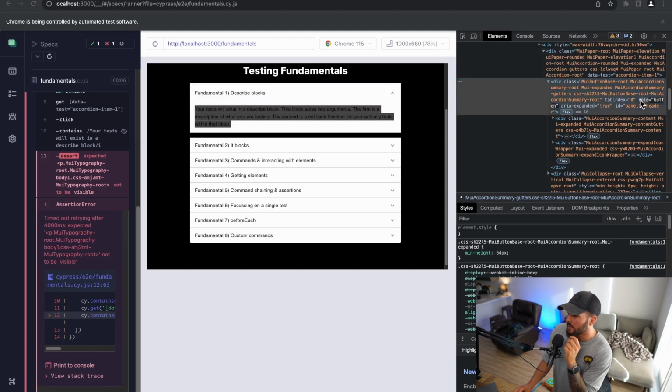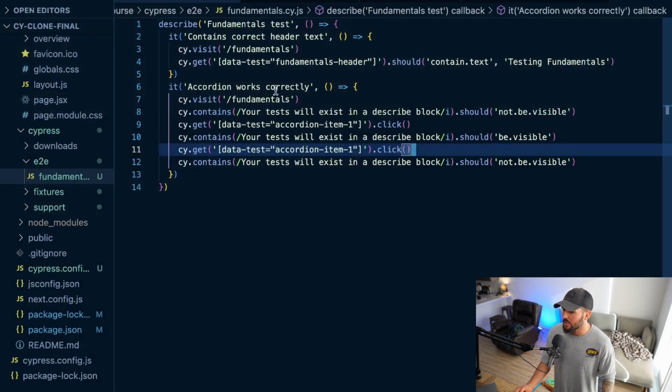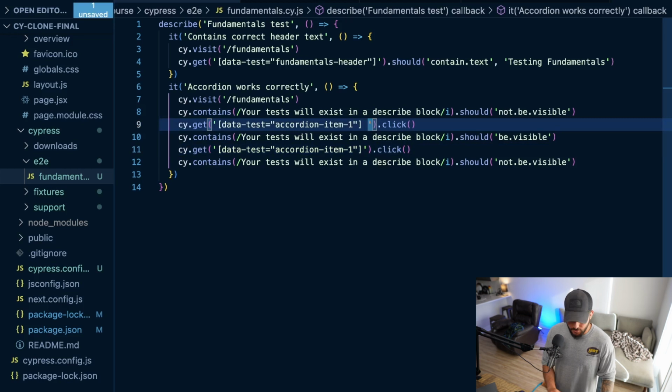So let's go ahead and copy role equals button here. And I'm going to change my test assertion here. Instead of just getting data-test equals accordion items 1, I want to also get, within my accordion item 1, my div that has a role of button. And I'm going to click on that. And then I'm going to use this assertion down below here as well.